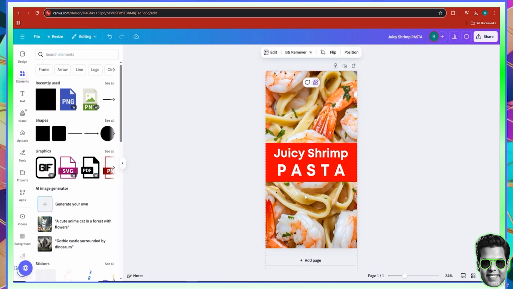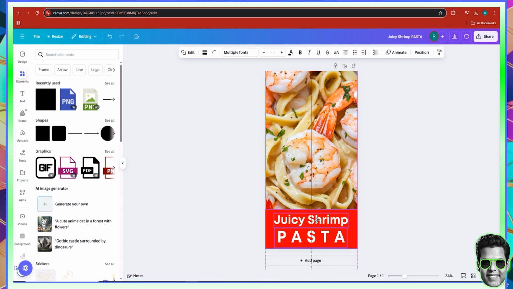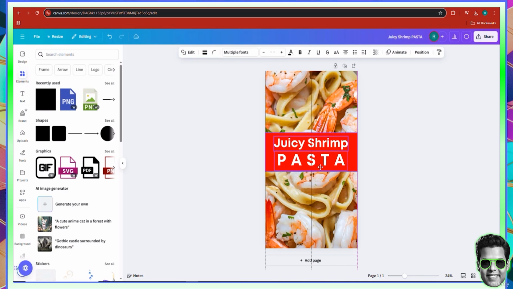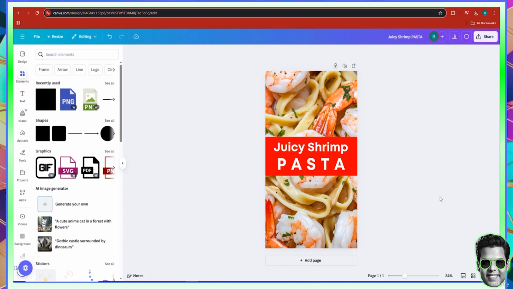Now, one of the things as well that you might want to consider is maybe bringing this down to the bottom. That is also something you could be interested to do. Or you can make sure 100% that this is centered, right? Center, like this.